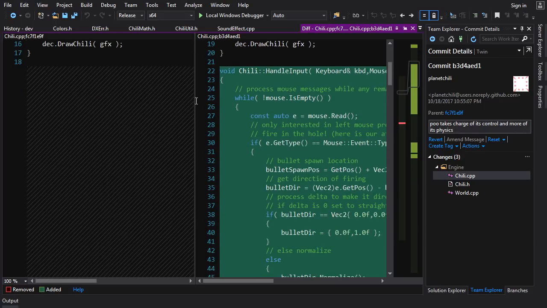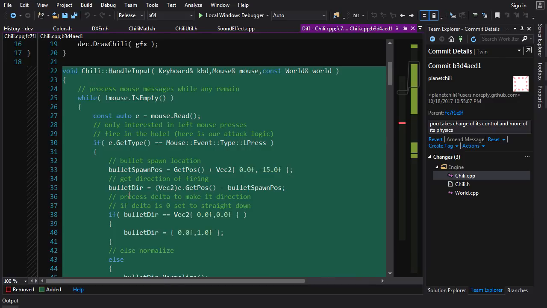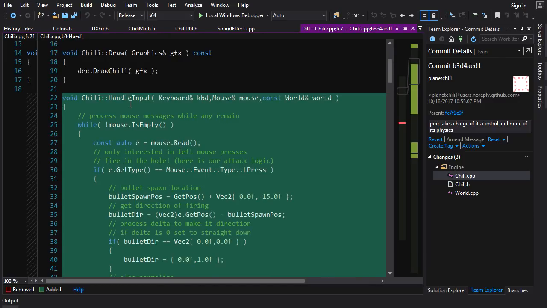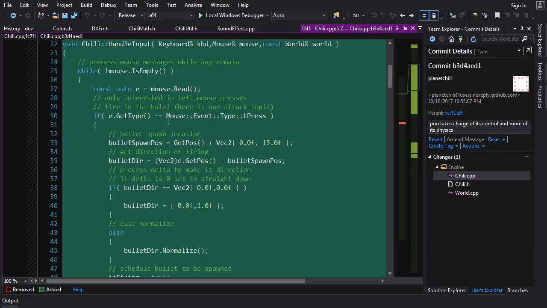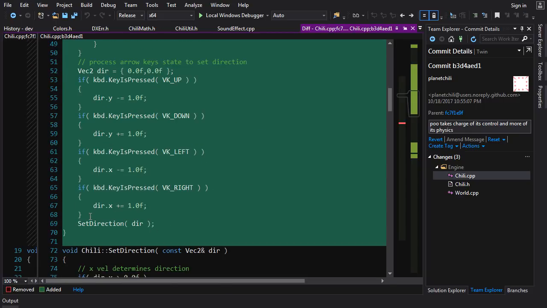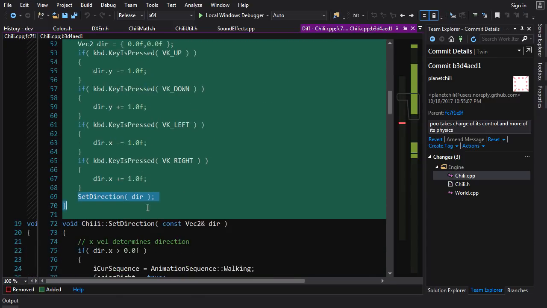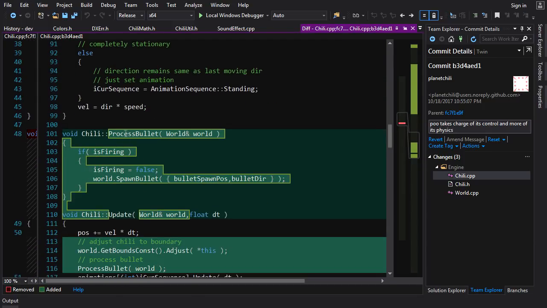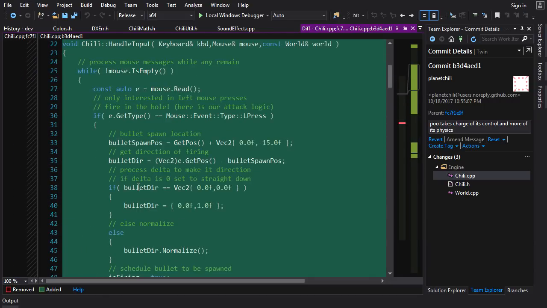And now we've got to do our handle input, and most of this is just basically copy and paste from the stuff that we had in world, the logic that was originally in game.cpp. So here, we handle the mouse input, we handle the keyboard input, and then we set the direction of the chili. Nothing really mind blowing in here. So what else do we change in here? Well, process bullet is that helper function, and I guess that is being called, where is that being called?